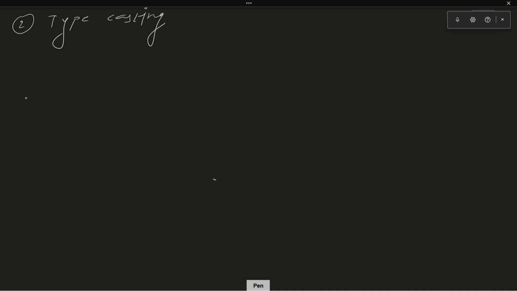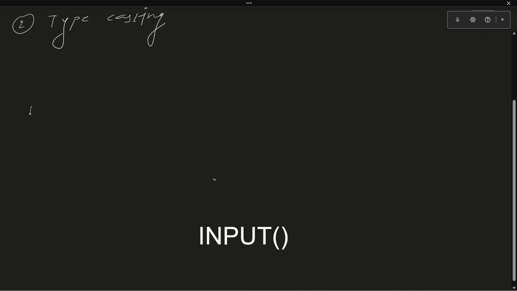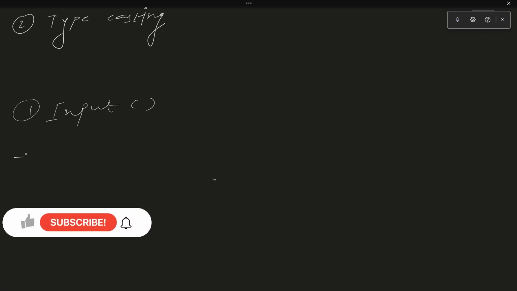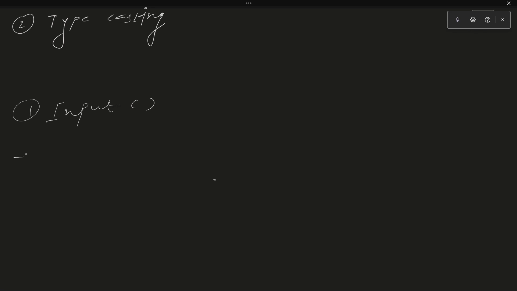Let's start with today's first topic, which is the input function. In the previous lecture, we learned about the print function, and we learned that to print anything on the screen we use the print function, but while using it we had to give some sort of value to print. But this time we want to take a value from the user and then print it. So we use the input function.